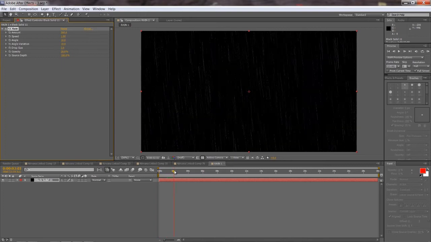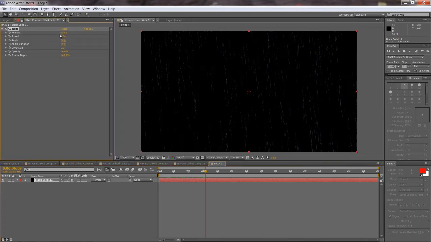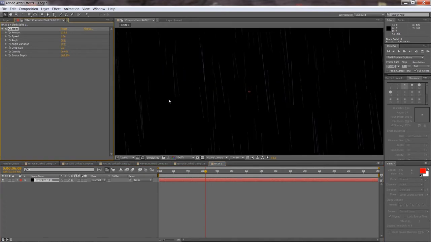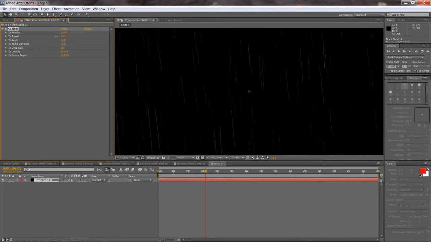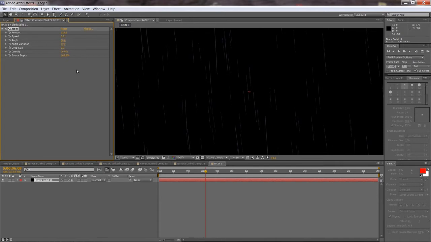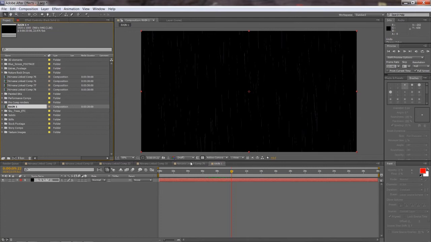As you can see, it right away creates rain for you, and you can adjust the intensity of it, the amount. Let's say you want a little bit less of it. This is how the rain looks. You can decrease the speed a bit, and since our shot is in slow motion, maybe we'll decrease it quite a bit. You can also change things like the angle that it's falling at, and those are the kind of things that you can do. And then once you have this composition created, we'll go back to our comp that we're working on.